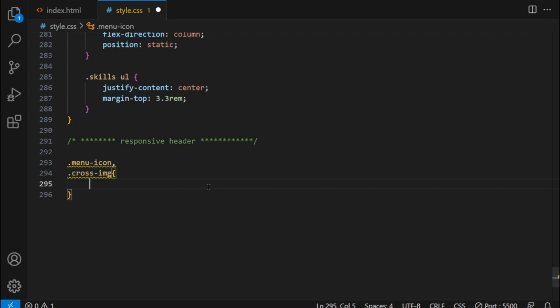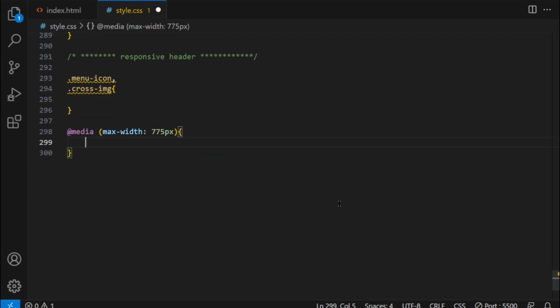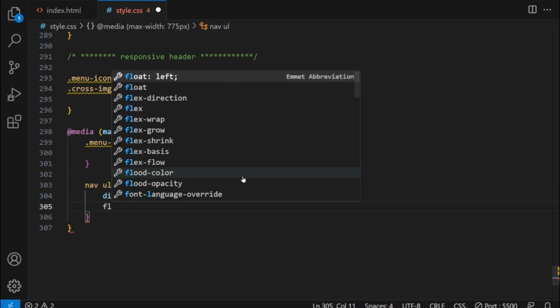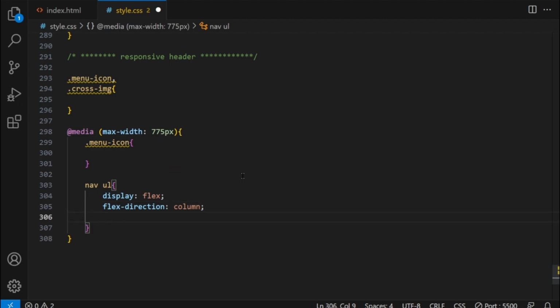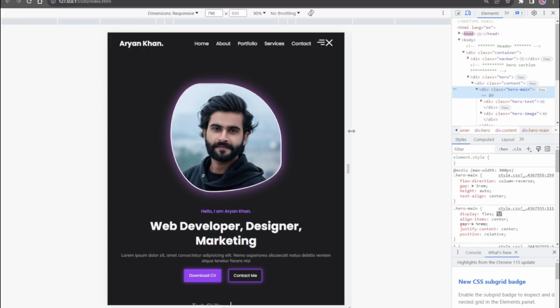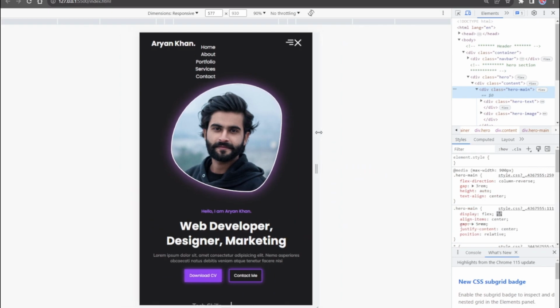Let's make the navbar responsive by using a media query with a condition of max width, 775 pixels. First, select the menu icon class and keep it empty inside the media query. Next, target the alt tag and apply the following CSS properties. Display, flex. Flex direction, column. Position, absolute. When the screen size is 900 pixels or less, our menu links are displayed vertically. For sizes greater than 900 pixels, they appear horizontally.